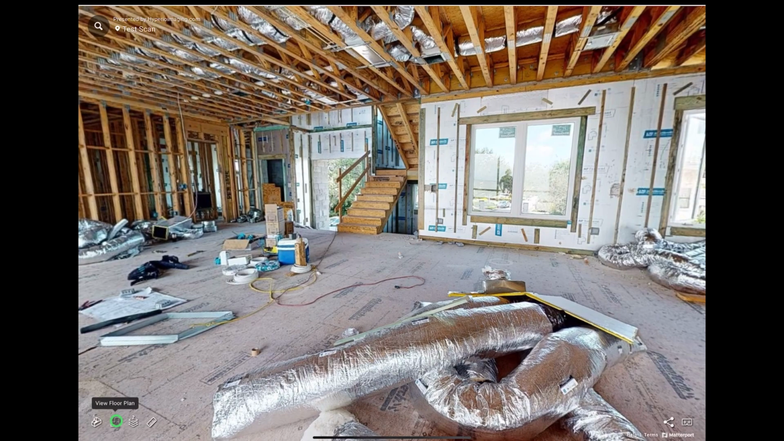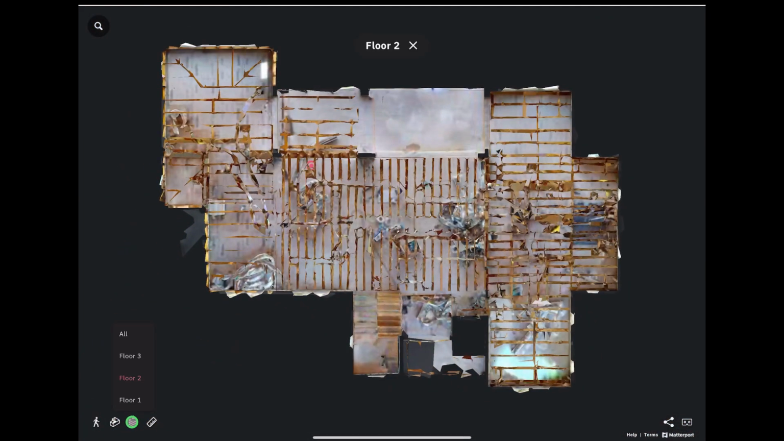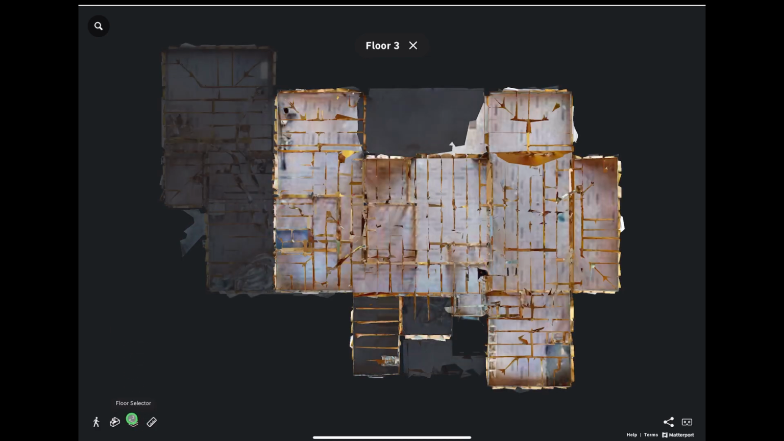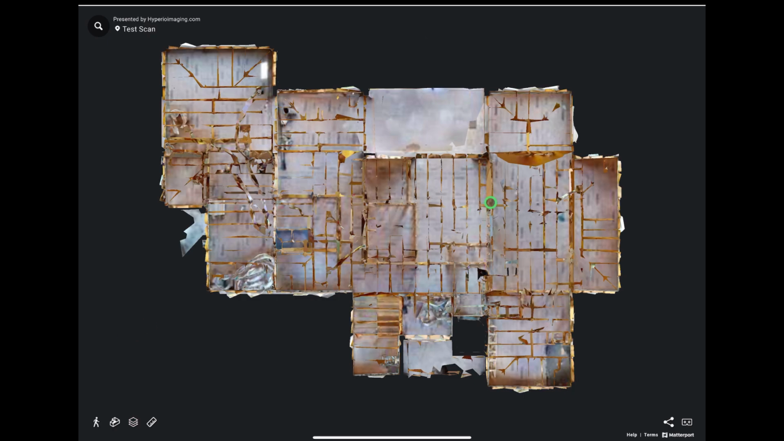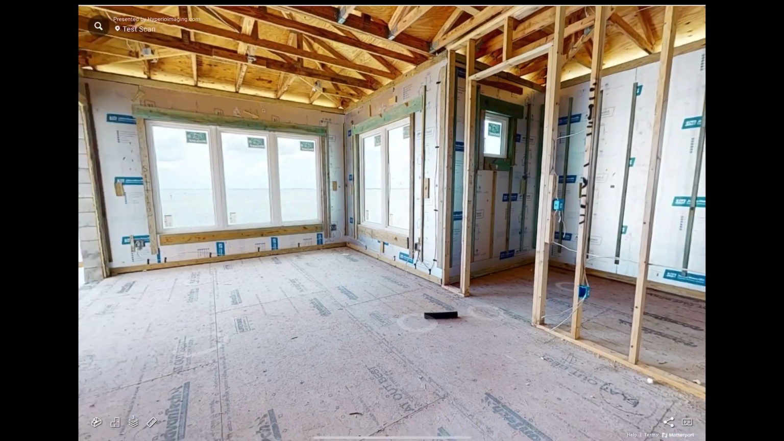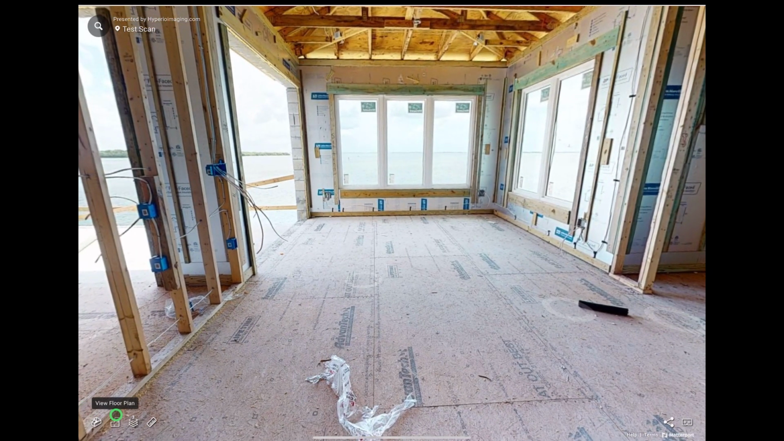Down here on the left, on the bottom, next we have the floor plan view. So that'll take us to the floor plan view, and we can select which floor we would like to see of the floor plan view, or click all floors. And again, I can just click any spot that I'd like to go, and there I am in that spot on the scan.